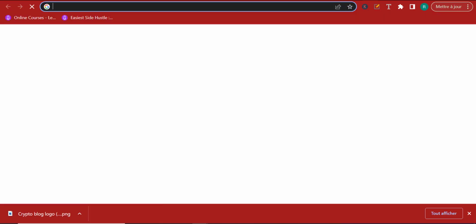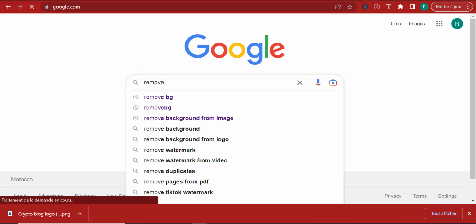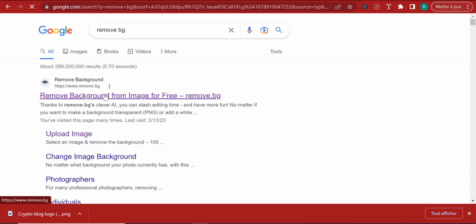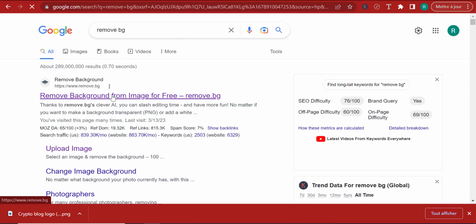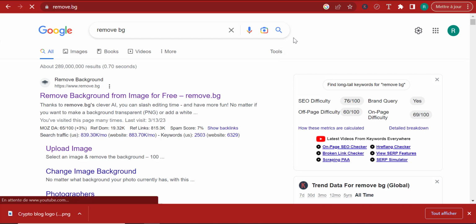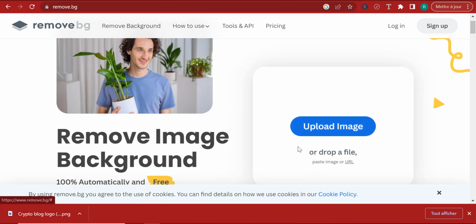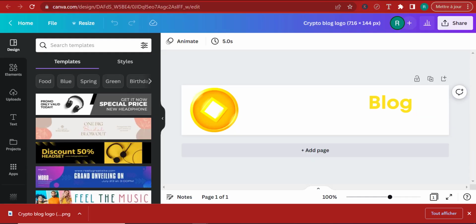But if you don't have Canva Pro, I highly recommend you go and use this website called Remove BG. This is a pretty awesome website where you can remove backgrounds from images for free. So you can just go there, click enter, and you can just upload your image over here. And like the image on the left hand side says, you can simply get your image and remove the background from it.